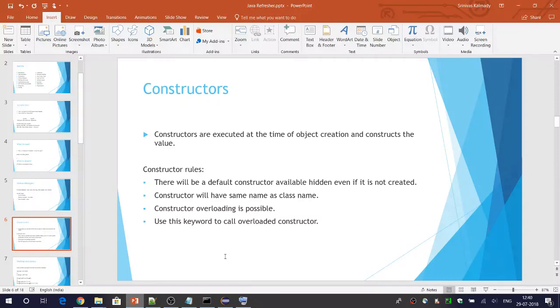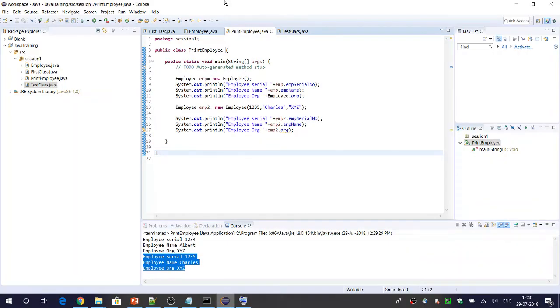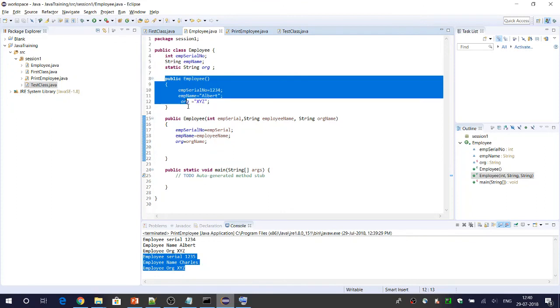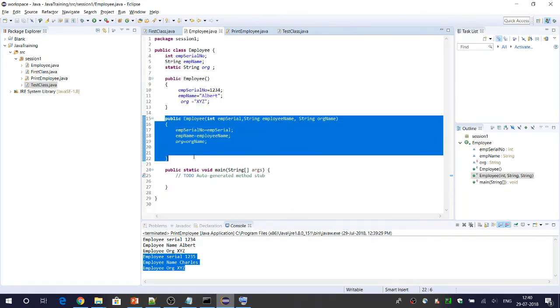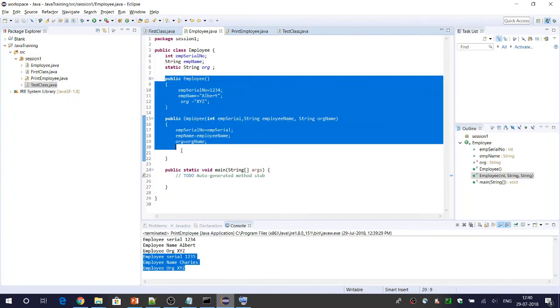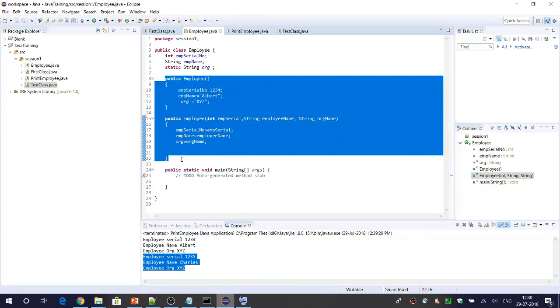There will be a default constructor available, hidden, even if it is not created. That is what we discussed. Constructor will have the same name as the class name. We discussed that constructor overloading is possible. Yes, so here we have seen that there are two constructors created: one is public Employee with no parameters and public Employee with 3 parameters. This is nothing but constructor overloading. What is overloading? Overloading is defining the same name but having different parameters. That is nothing but overloading in Java. A similar concept will be applicable for method overloading also. We'll discuss that in detail later.